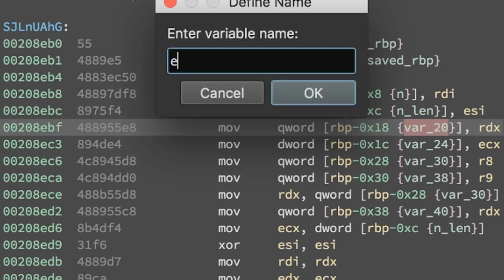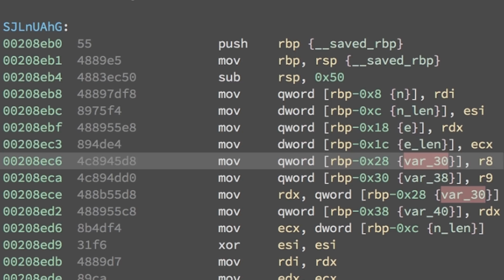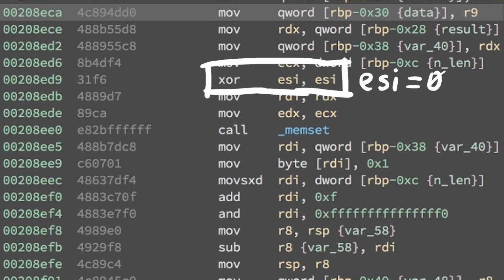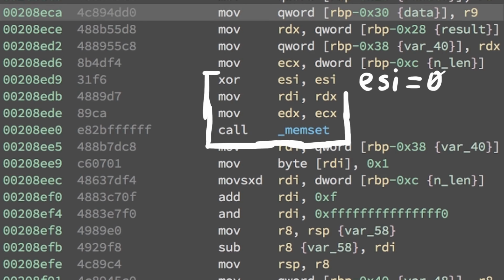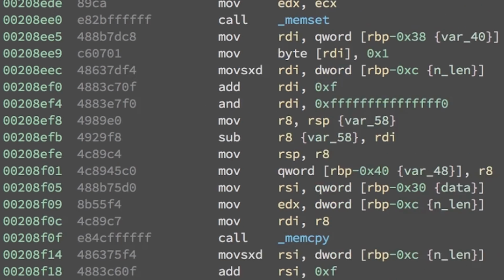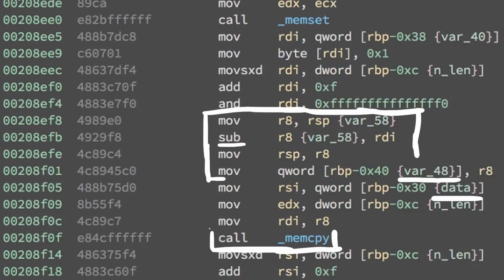Let's go into the function and also name the local variables based on the parameter names. XOR ESI, ESI will zero out ESI, so this memset will zero out the result buffer. Then we have a memcopy, and it copies the data, our user input, into a new buffer that was allocated on the stack here. You see how it subtracts from the current RSP value, so it makes space on the stack.